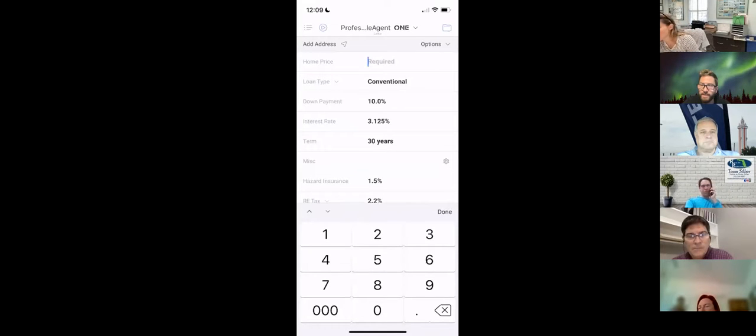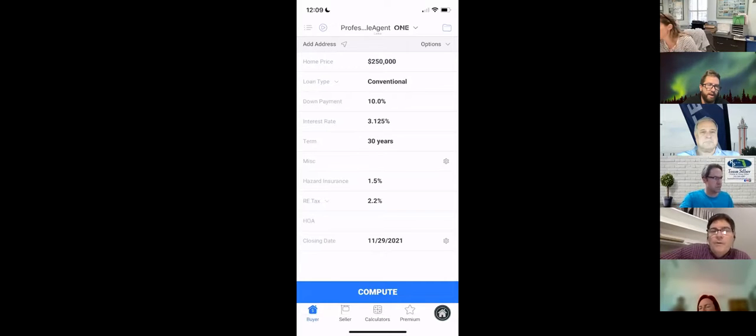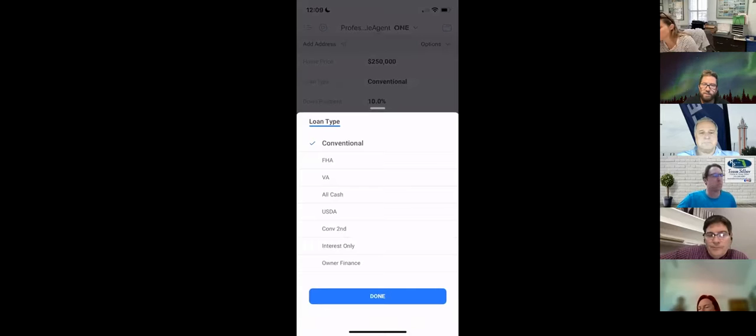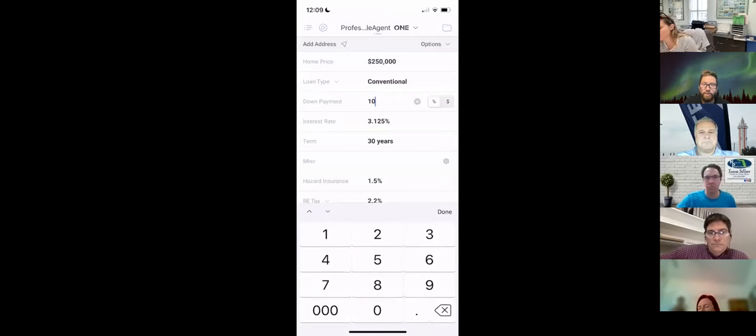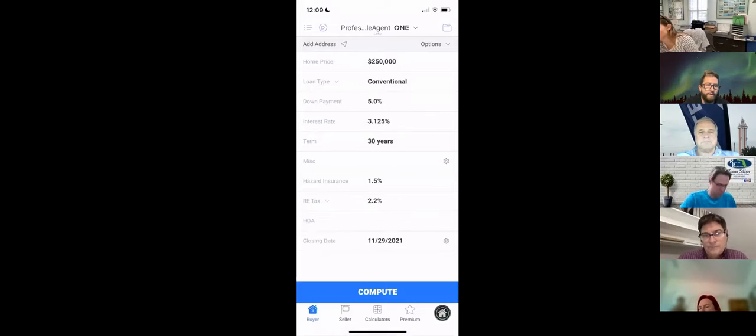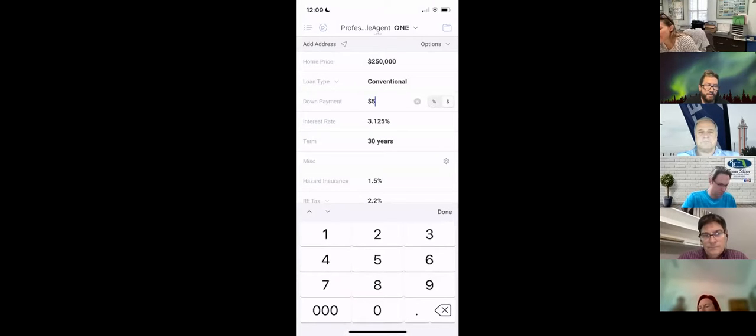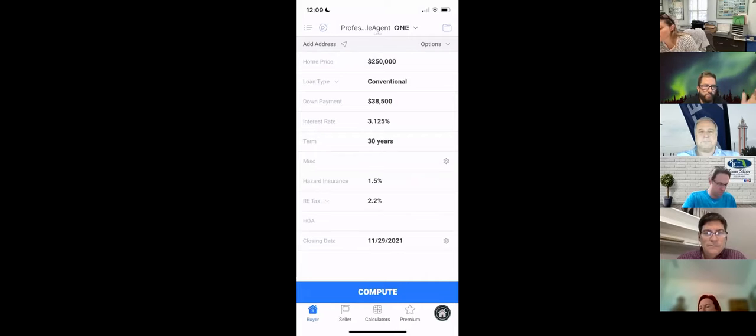Then there's the home price, nice and easy, right? Just put the price of whatever house you're looking at or your potential buyer is working on. Then loan type, if I click the word loan type, it'll give me a drop down of all the different kinds of loans. So nice and easy, just pick whatever one makes the most sense. Down payment. On this one, you can put two things, either a percentage or a dollar amount. So if the lender that you're working with says, yeah, they're going to put 5% down, fantastic, throw 5% in there. If the buyer says, hey, I don't care what percentage I put down, but I have $38,500 and that's what I want to put into the deal, fantastic, throw that in there. Whatever it is, throw it in.